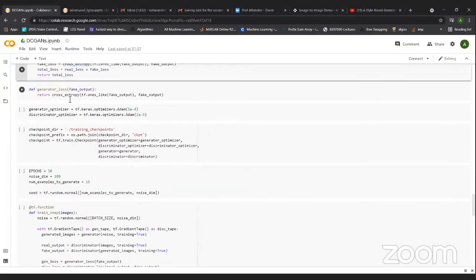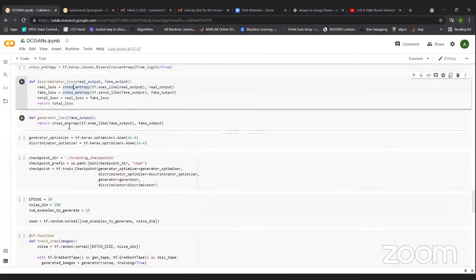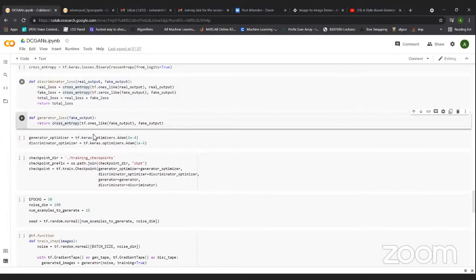Okay. And same for the generator loss. You need to copy these things, but here instead of real output, you will use the fake output, because what you want is to fool the discriminator. Okay. So this is the generator loss.